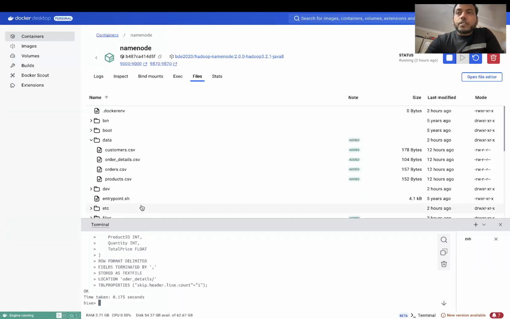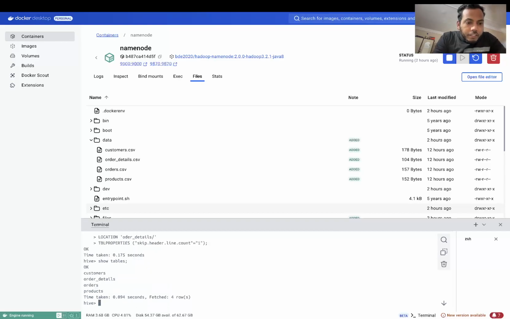Okay, so now let's see what tables we have in our Hive. For that I will simply write another show tables. Let's see all the tables. So I have customer, order detail, order, and products. Yeah, that's nice. We have all four tables ready, and now let's see one of the tables that we have.